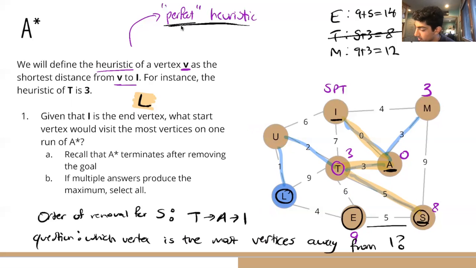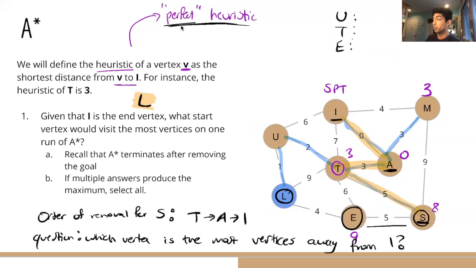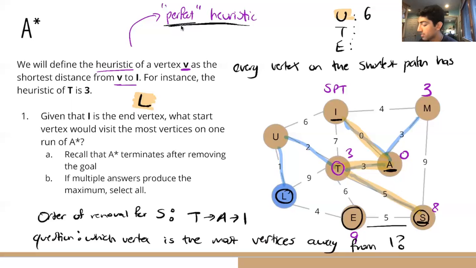Okay, so if we run A star from L, what's gonna happen is that U, T, and E will enter our priority queue with priorities. U's will be 6. And this is really cool. This is like the crux of this problem: every path or every vertex on the shortest path from L to I will have the priority of the total cost of the shortest path. Okay, so I'll say that again. Every vertex on the shortest path has a priority that is equal to the cost of that shortest path.